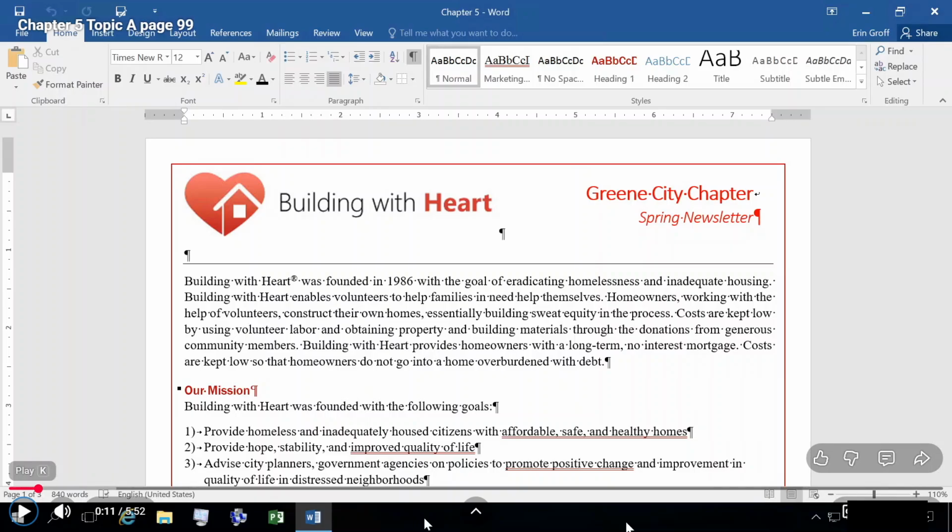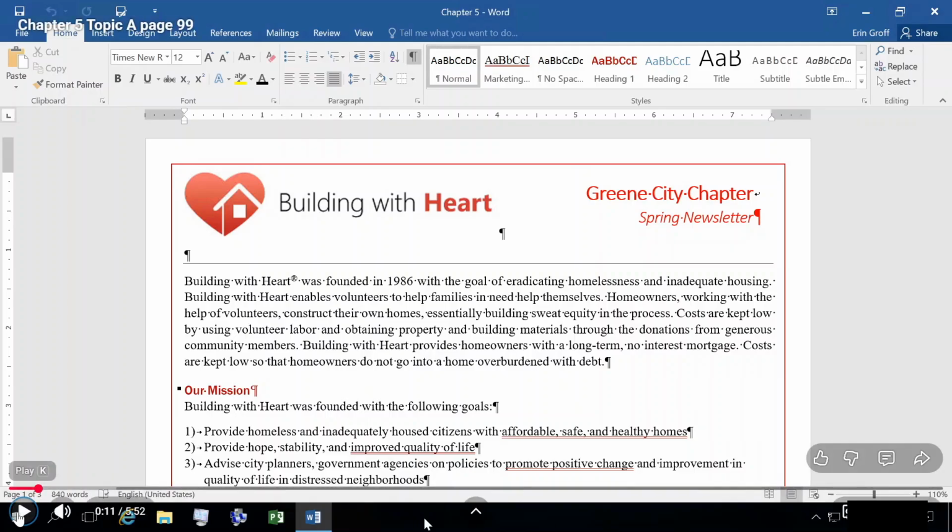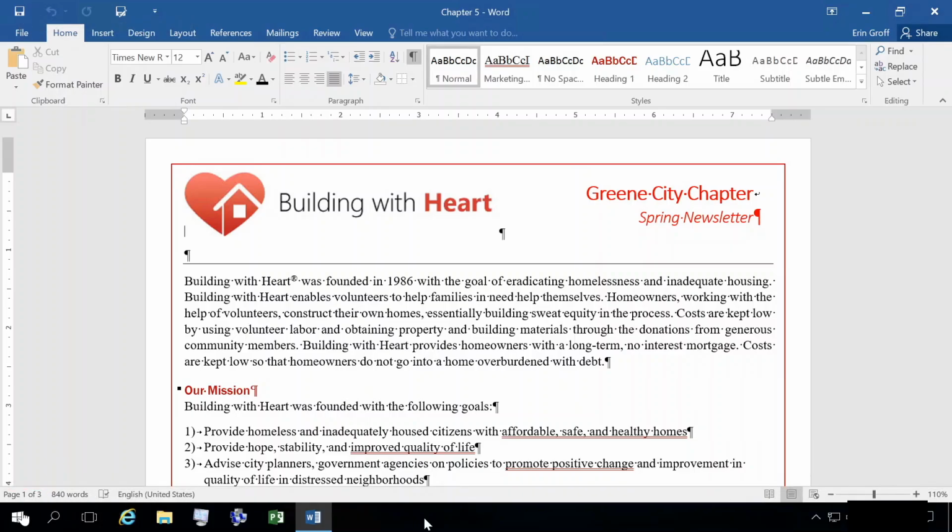This is Lesson 5, Controlling the Flow of a Document on page 101. In this lesson, you will manage the position of paragraphs on the page, use section breaks to control the flow of a document, insert columns in a document, and link text boxes.